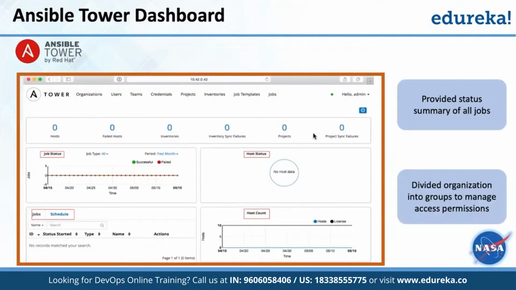So guys, this is how your Ansible Tower typically looks. In Ansible Tower you can define all your properties, like which host you want the configuration to be applied to, what credentials to be used, what organization, what project, all those things. That is the beauty about Ansible Tower.